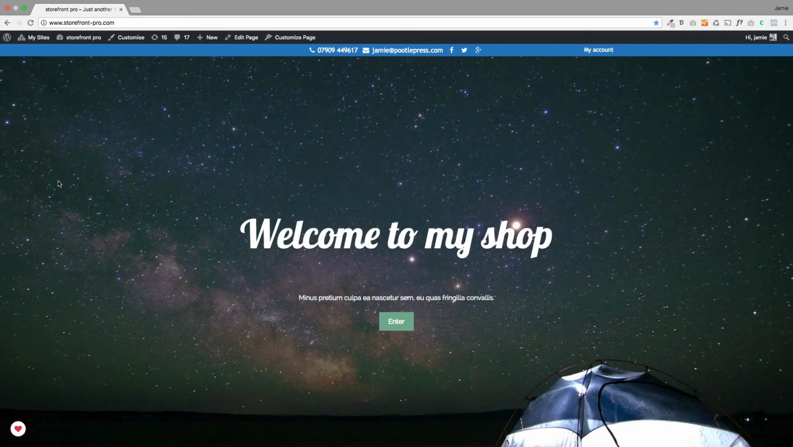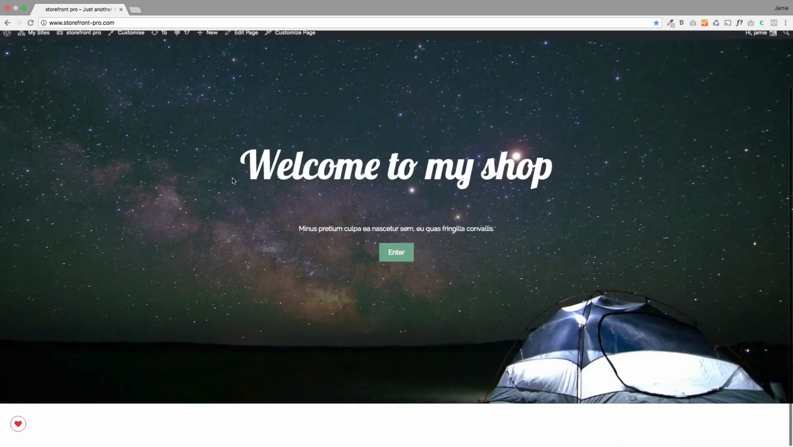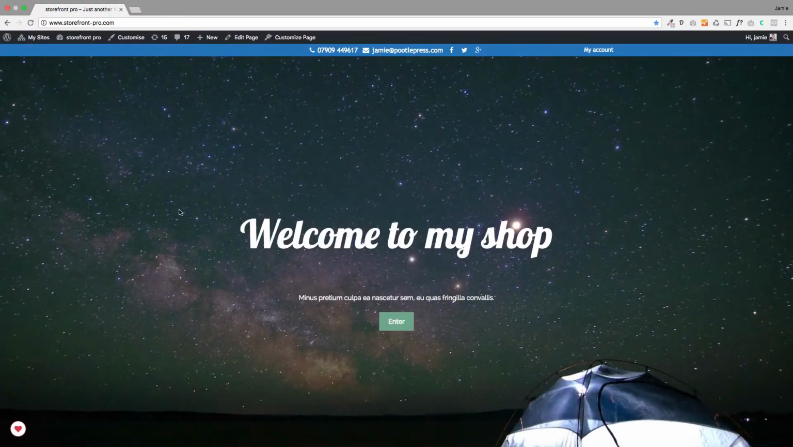I hope you're well. So here's a quick tutorial on how to create an entry page to your shop. Here's an example of what I'm going to show you how to do. You'll see that this site has just a simple full screen photograph with an enter button on it. There's no header along the top and no footer down at the bottom. And I'm going to show you how you do this.